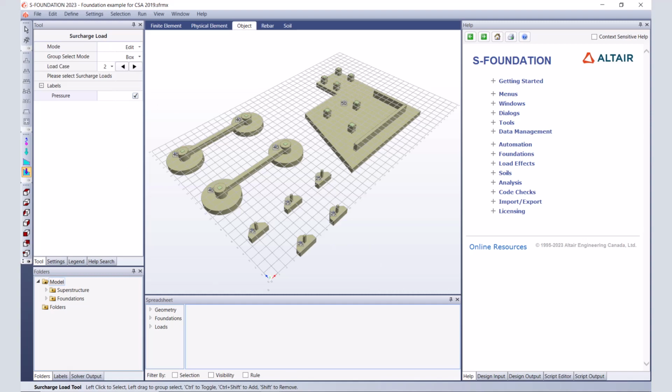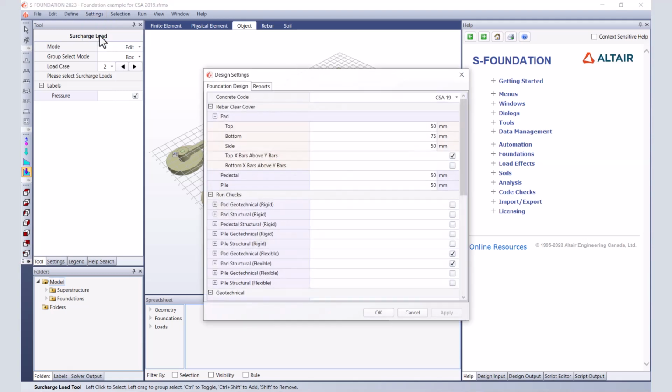So with this, I'd say we are more than ready to run an analysis and code check on our model, and we will be able to choose our CSA 2019 building code in two different ways. The first one is to go here to the settings menu, click on design, and we will be able to change the concrete code from the corresponding drop-down menu.